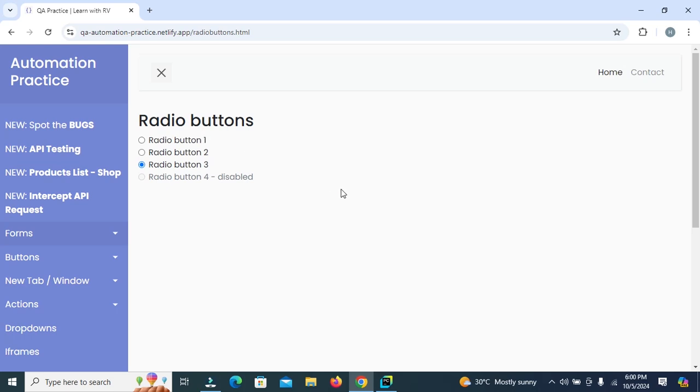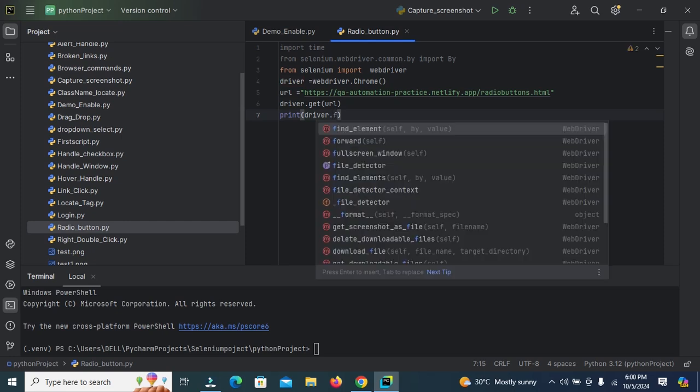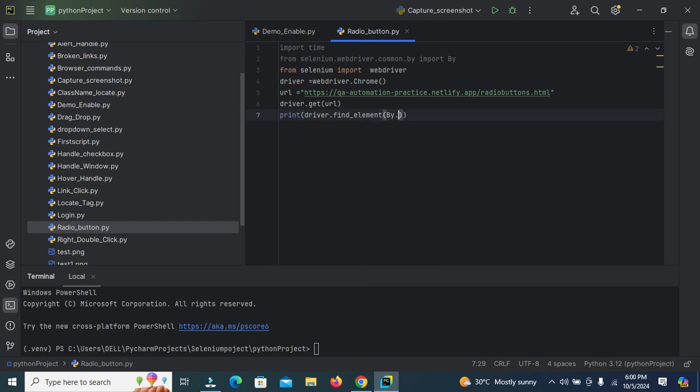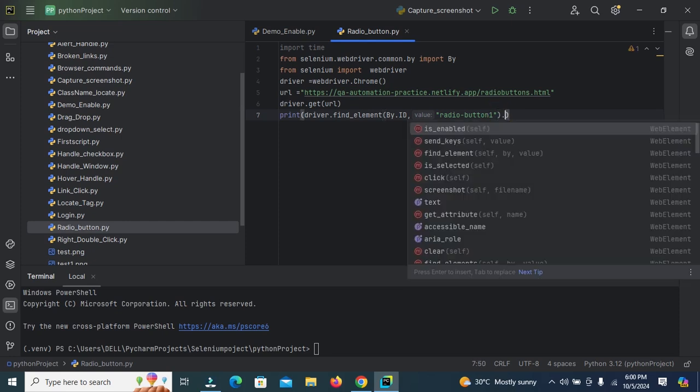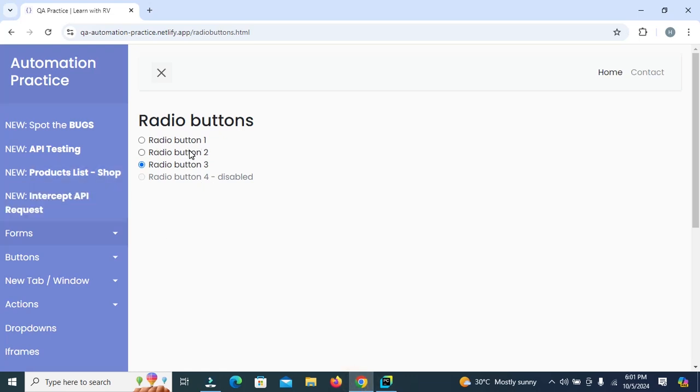First, we need to check whether radio button 1 is selected or not. So first we will print driver.find_element by ID, with the ID value here, and then we need to verify whether this is selected or not. Use is_selected, this line, for verifying whether radio button 1 is selected or not.